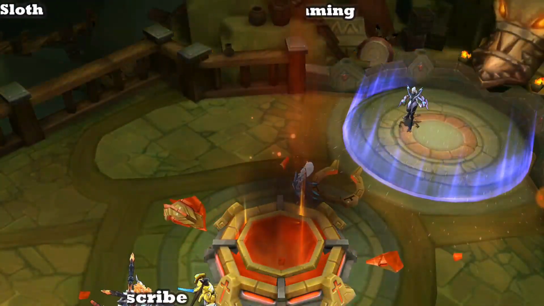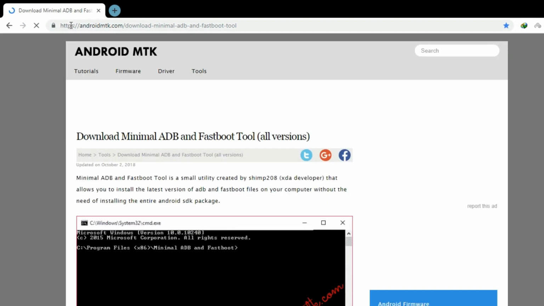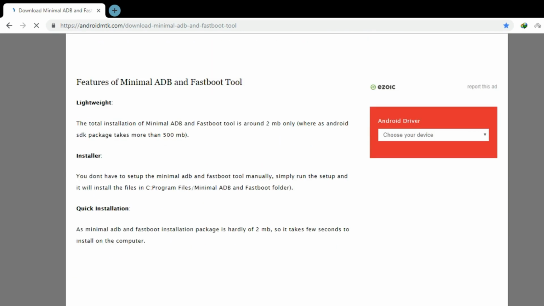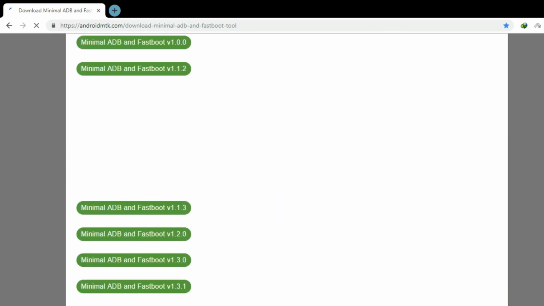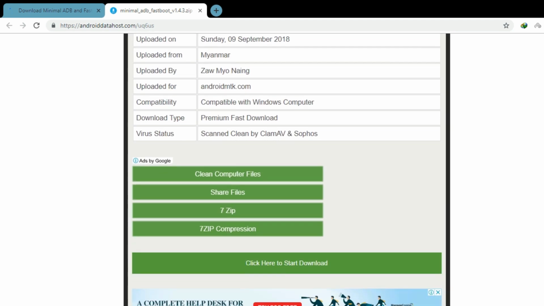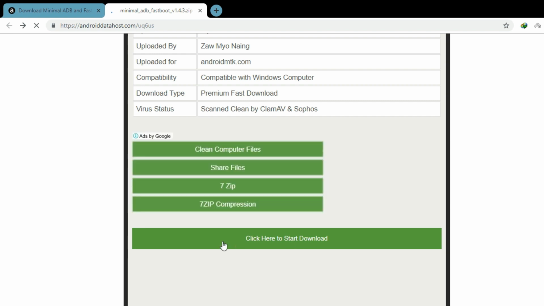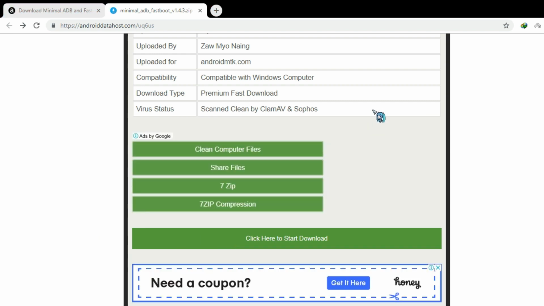To get started, we need to download some files from the net. I've posted the links in the description. First, download a file called Minimal ADB and Fastboot 2. When you click on that, you will see this web page. Click on the latest version, and you will be redirected to the download page. Scroll down and click here to start the download. I've already downloaded it, so I won't download it again.